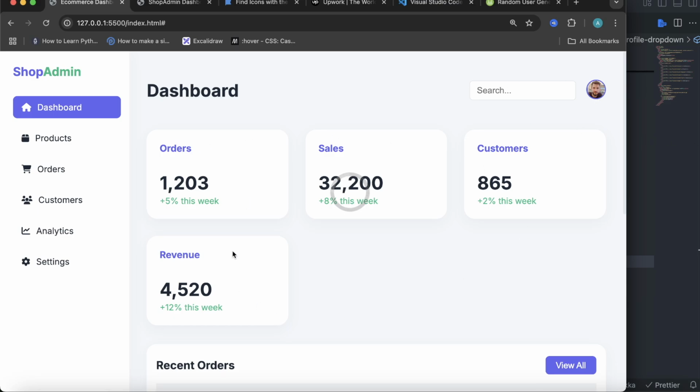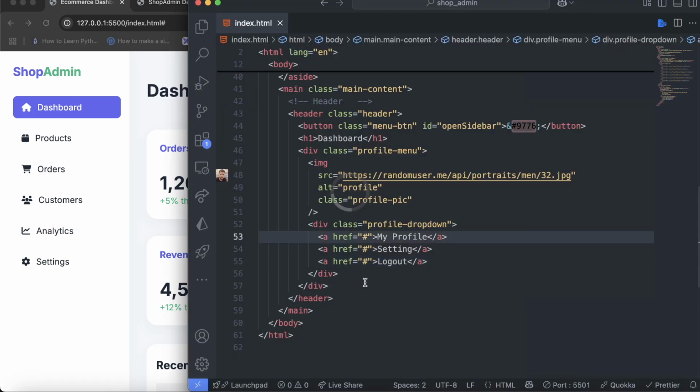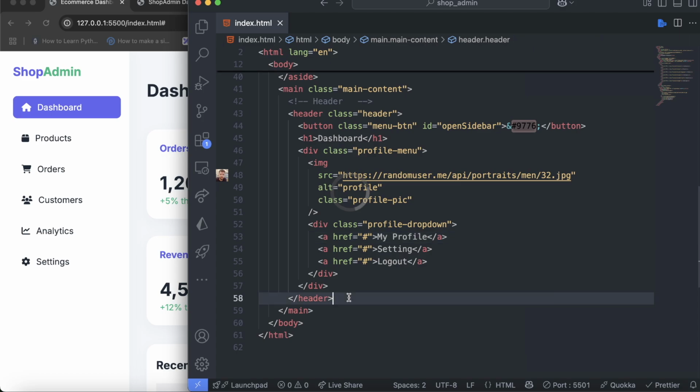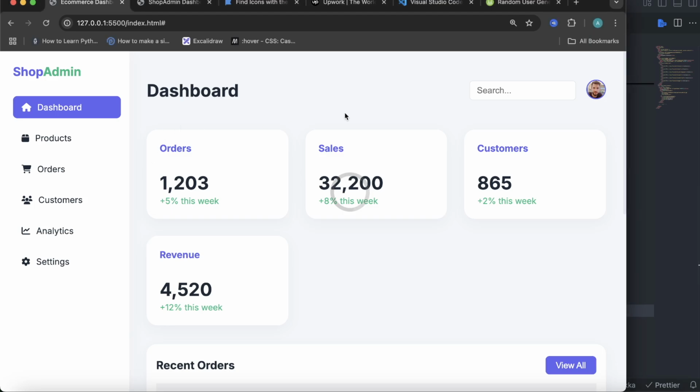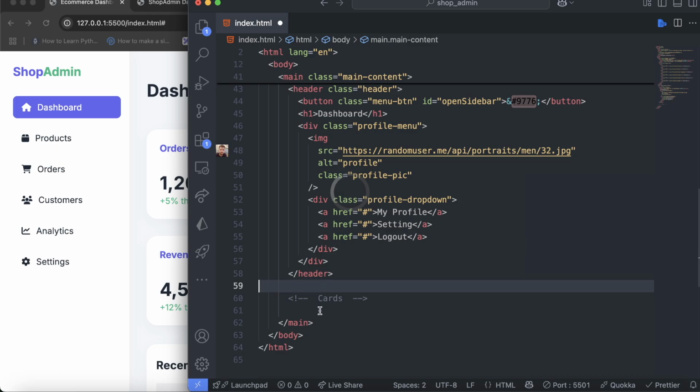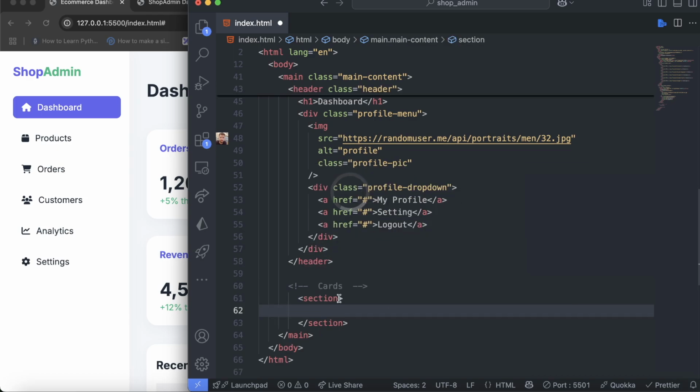Let's move to this part, and for that, we are going to wrap everything inside a section. Here, let's add another comment. I hope you are beginning to see how we are structuring this page. Let's say cards, and for this, we'll wrap everything inside a section. Let's give this section a class of dashboard-cards.